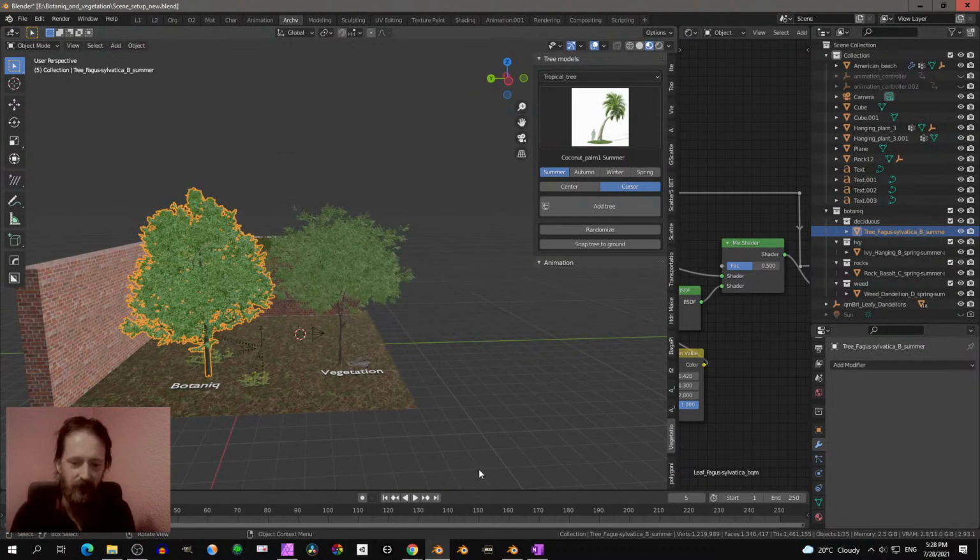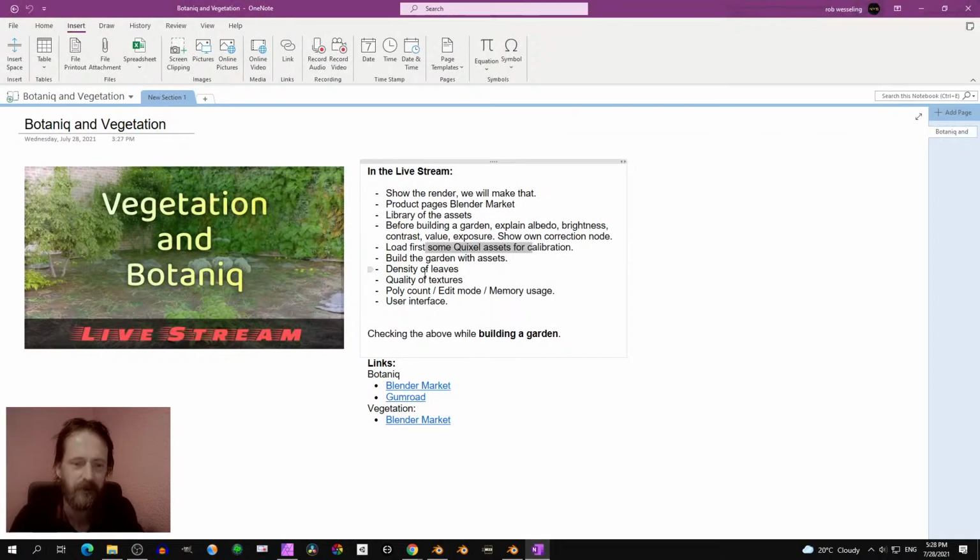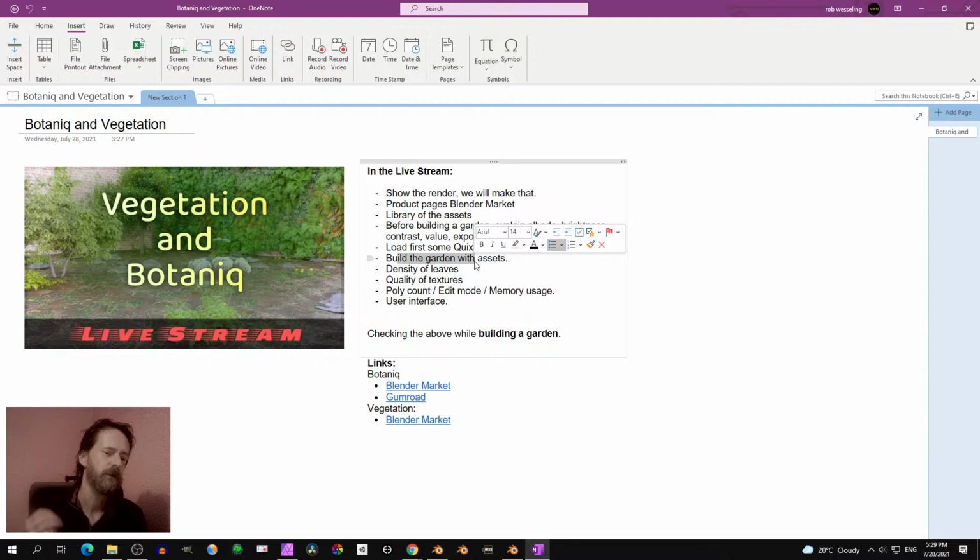All right, I think we've seen a lot of difference. Density of leaves, it's a bit hard. Yeah, I wanted to build a garden, but it takes a lot of time. But we did some comparison with the textures. So overall, both add-ons have a huge library. I think Botaniq has a bigger library, but both libraries are surely big enough.